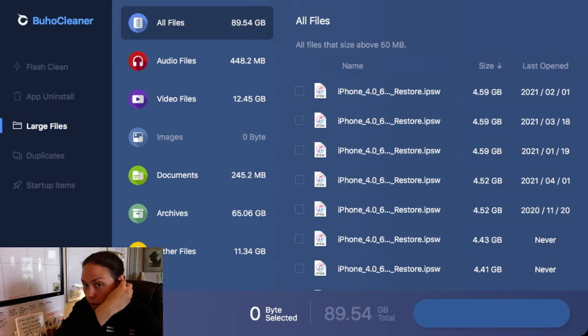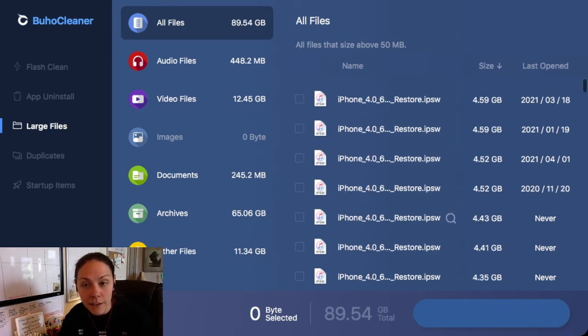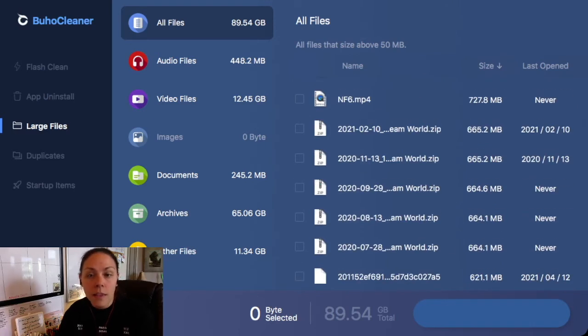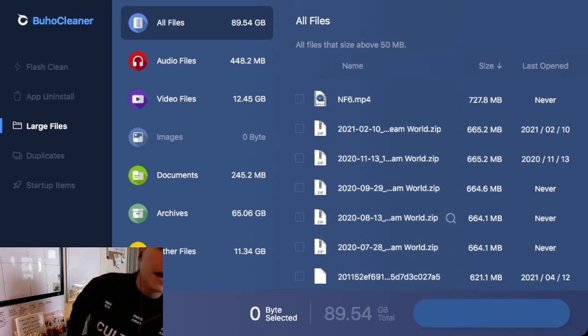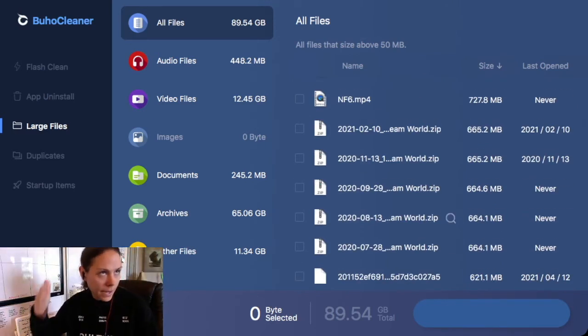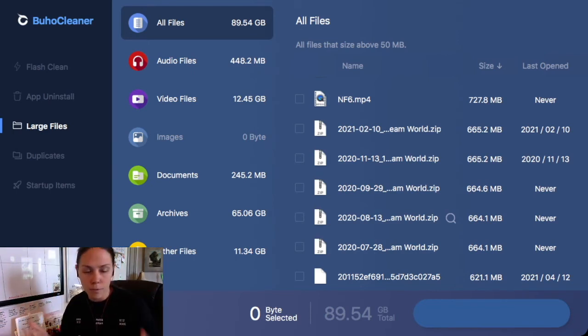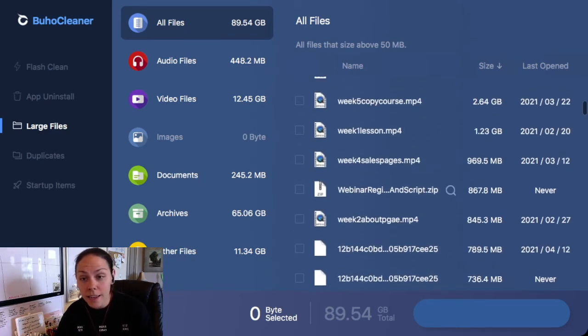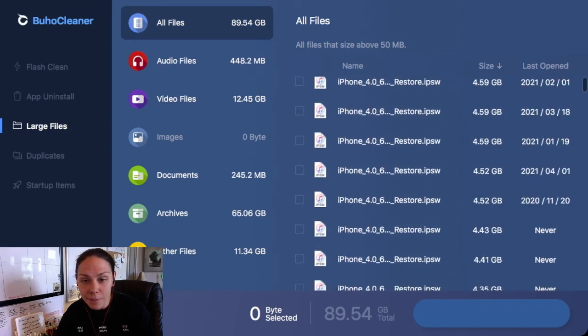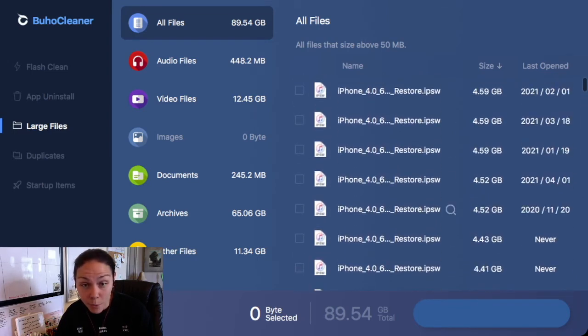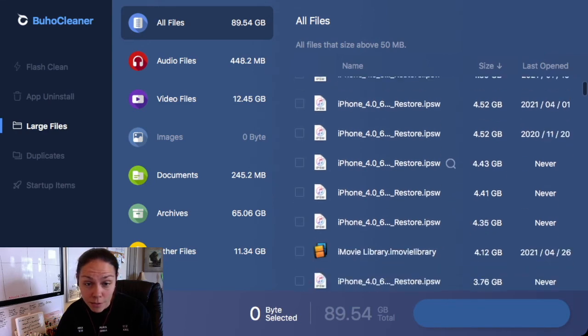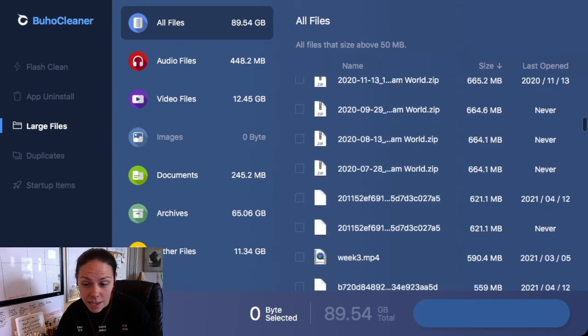Yeah. Okay, that's nice that it pointed those out because these are things I absolutely need to clean out. Whenever you plug your iPhone into your computer, it makes a backup, because I don't back it up to the cloud, I back it up to my computer, and clearly that is taking up a whole bunch of space. So, thank you, BuhoCleaner, for pointing that out. I will go hunt those down and delete those as soon as possible.